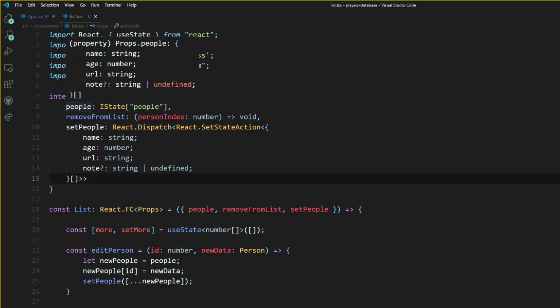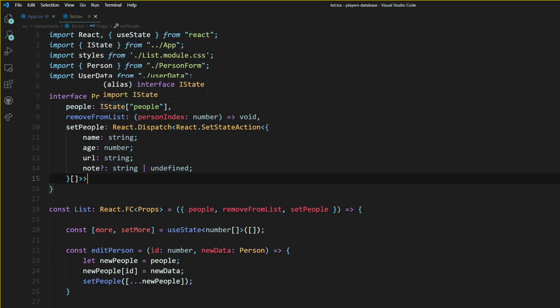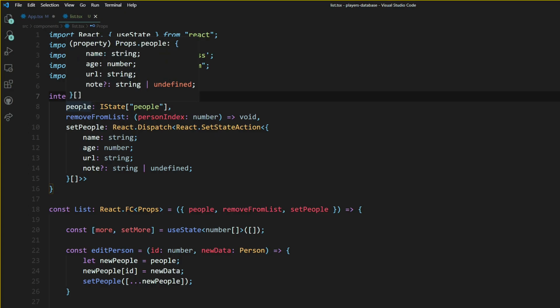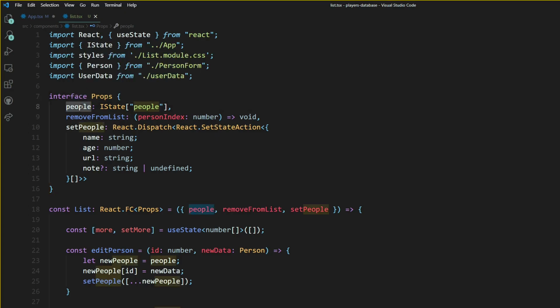So you see the people prop is going to be of type... We are in the interface, we are only defining types, right? So this might seem complex at first, but it actually makes a lot of sense. So you look at this interface, and we are saying, okay, so in this interface props, we have the key people, which is going to be of type iStatePeople.